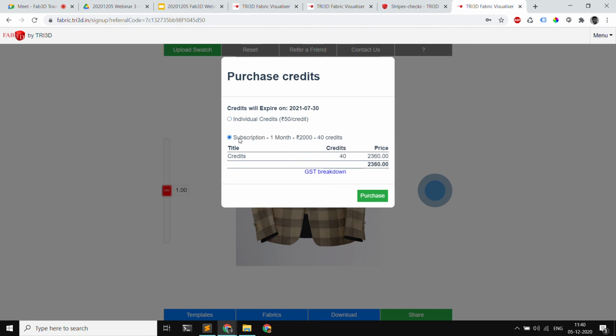Let's say you have taken a 1 month subscription and at the end of the month you have a few credits left over, say 10 credits, and the subscription ends after the given month. When you renew your subscription for the second month, the 40 credits get added to the current 10 credit balance, and the new balance for the second month becomes 50 credits. That's how our payment scheme is. And in case you're interested in any exclusive templates, we would charge 2000 rupees for every exclusive template created.